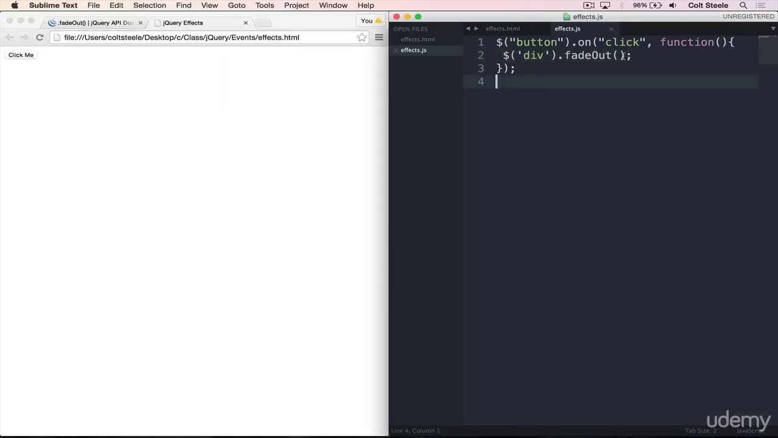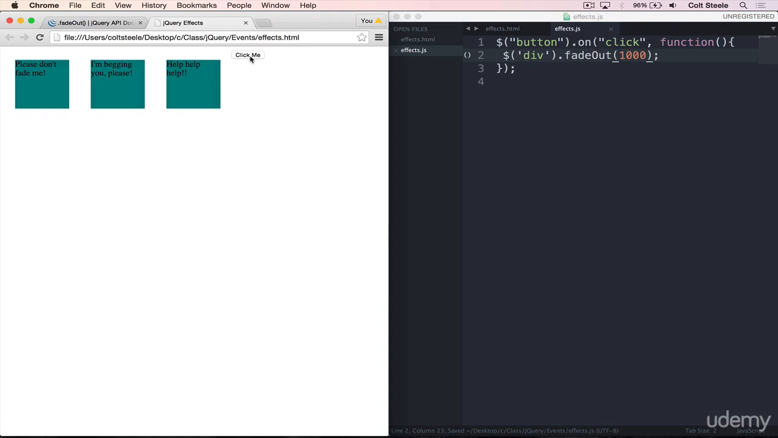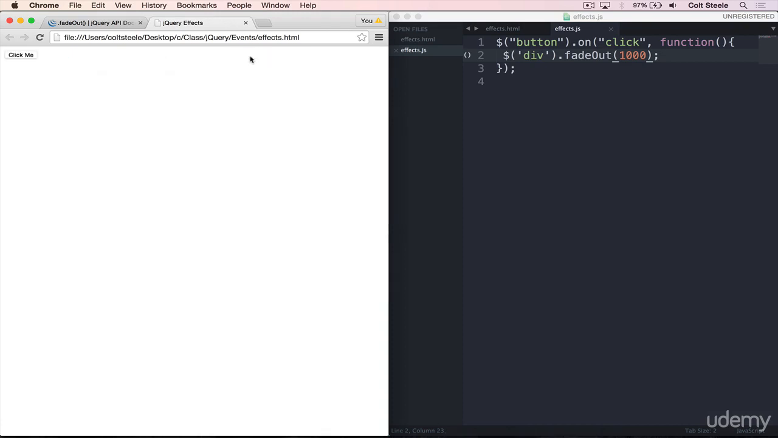So as I mentioned, we can provide a number here, something like 1000, which is a full second. And if I refresh, you'll see when I click, it takes a full second for them to fade out.